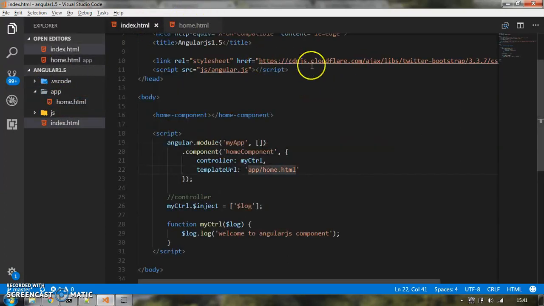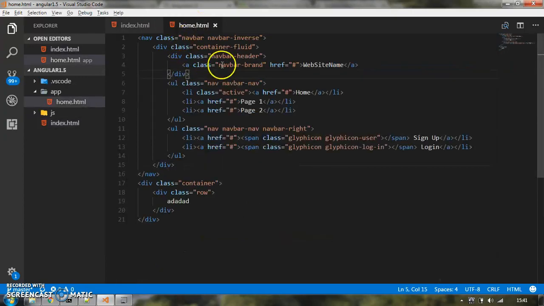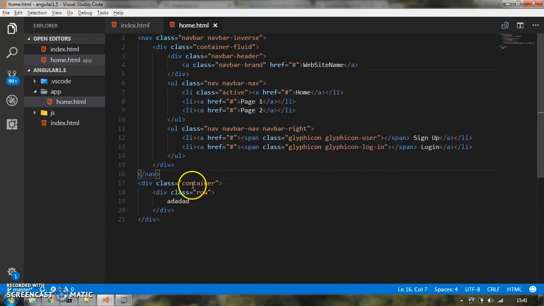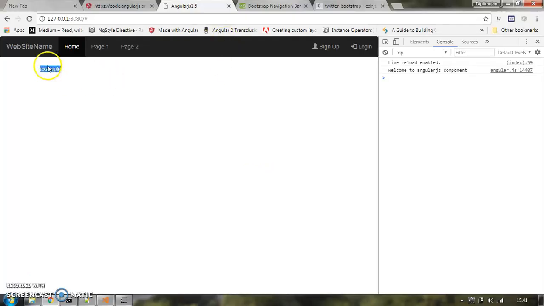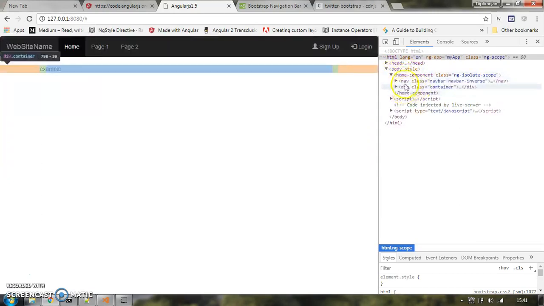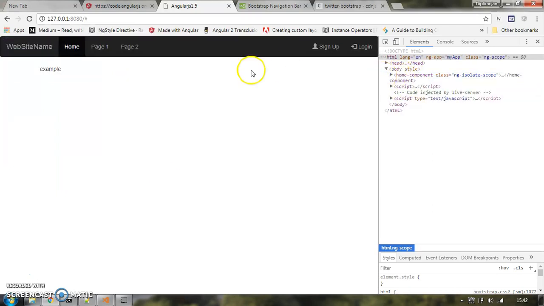Then I included a Bootstrap CSS file from the popular CDN, and I created a navigation bar, and one container and a row. This is the example. If I save this, then this is the result. Here it comes using Bootstrap. So in the view, in the console.log, you can see I created this inside the home component. Everything will come inside the home component.